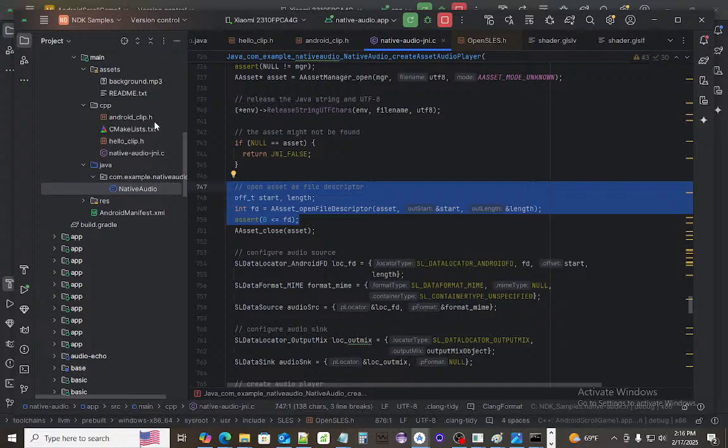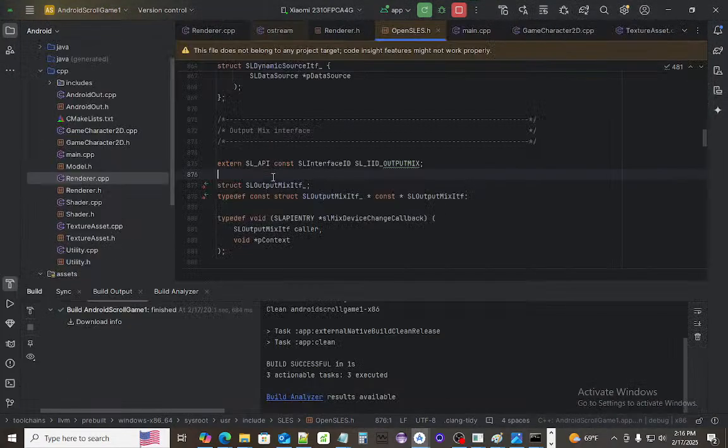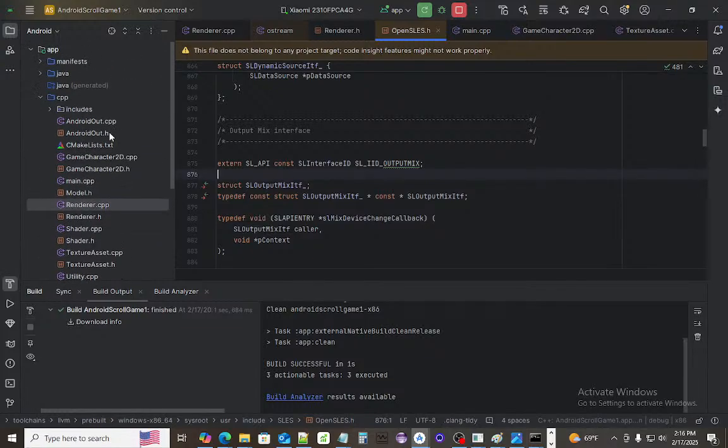I know what the problem is. We forgot to do this. We forgot to put in CMakeLists.txt the fact that we're inserting the audio library.